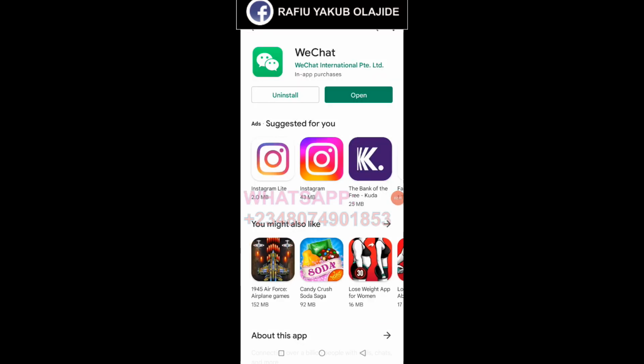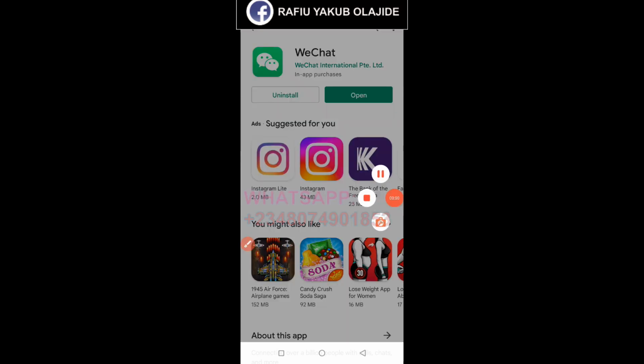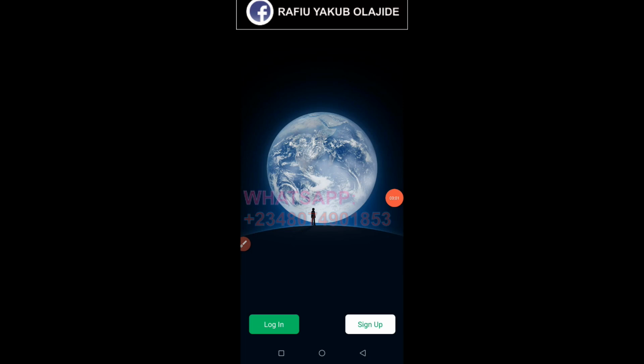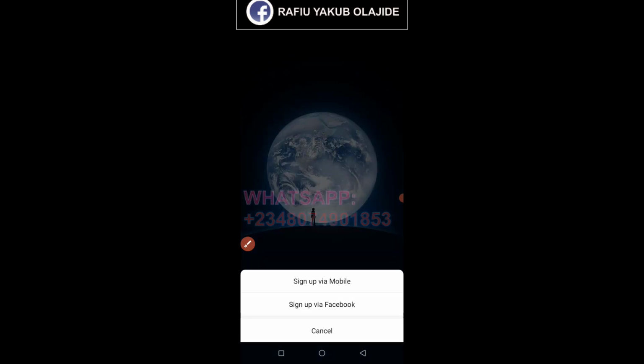Alright guys, after a successful installation of the WeChat app, the next thing you have to do is to click on open right here. Click on open. At this point, this is where you need to sign up your new WeChat account. The next step you have to take here is to click on sign up right here. So I will click on sign up.